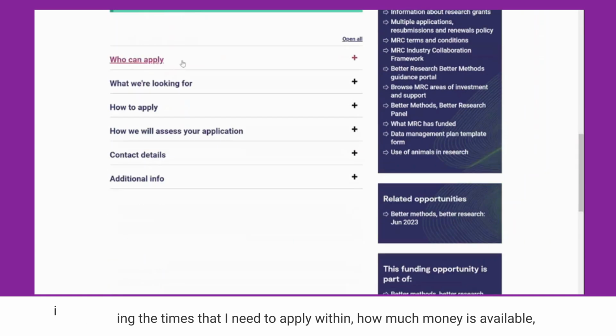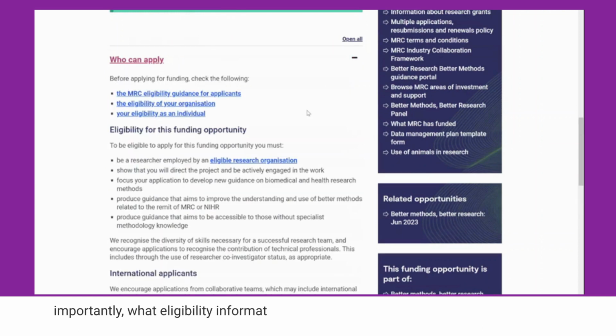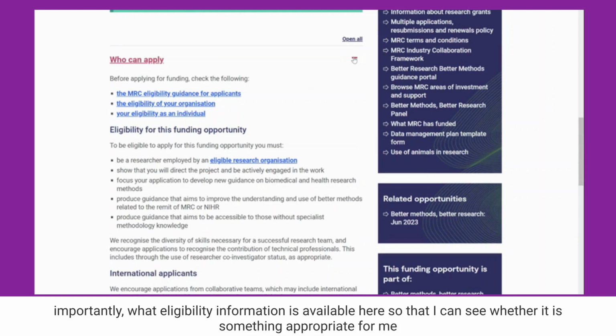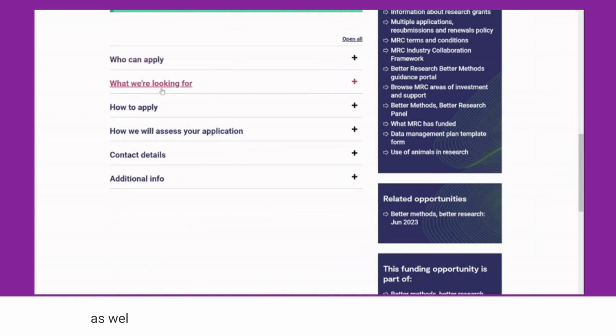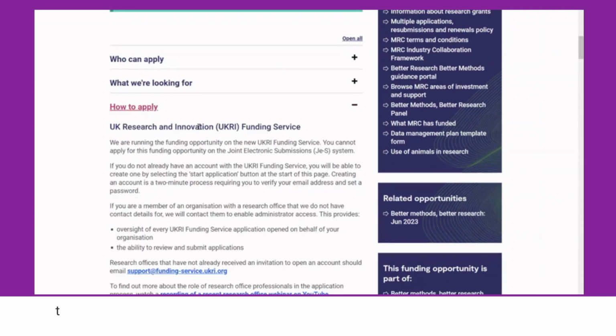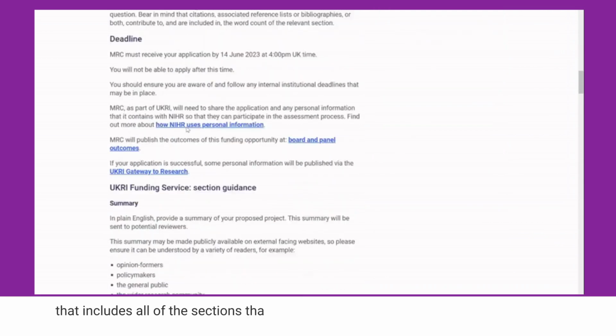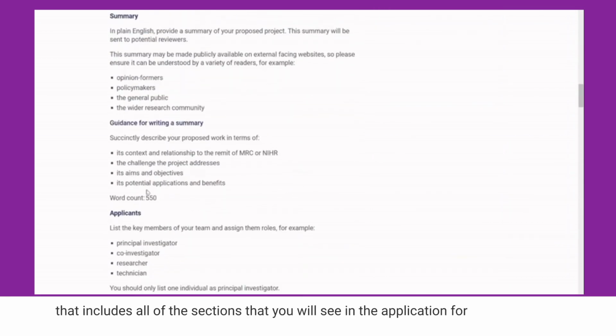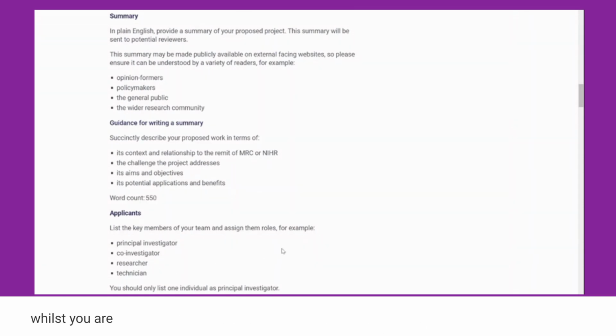Importantly, eligibility information is available here, so I can see whether that's something that's appropriate for me, as well as what we're looking for, and all of the how to apply information that includes all of the sections that you will see in the application form and the word counts, etc., that you'll be subject to whilst you're working through and coming up with your proposal for this grant funding opportunity.